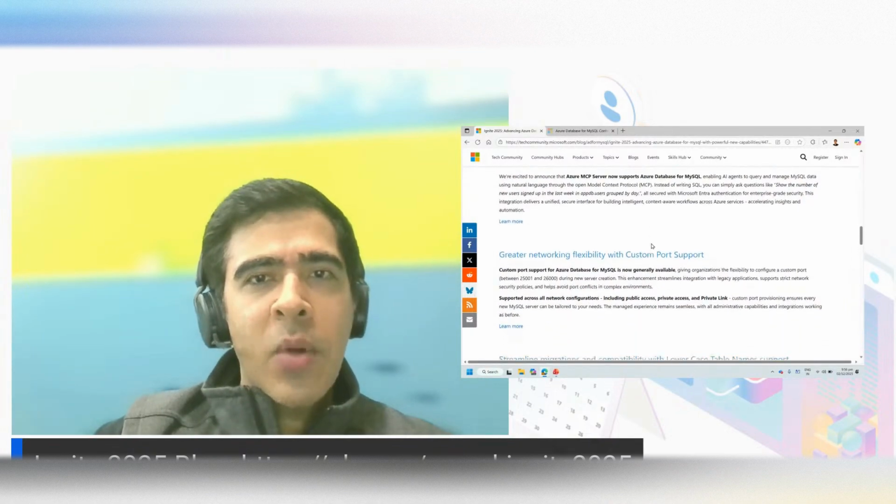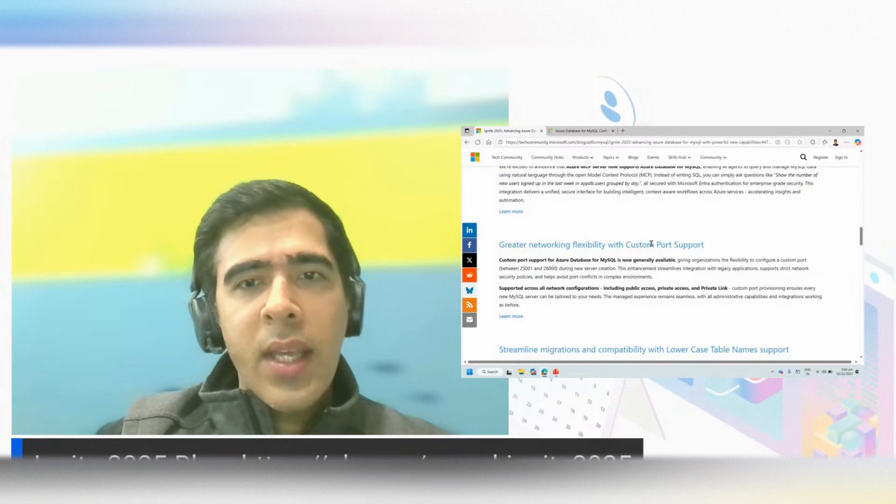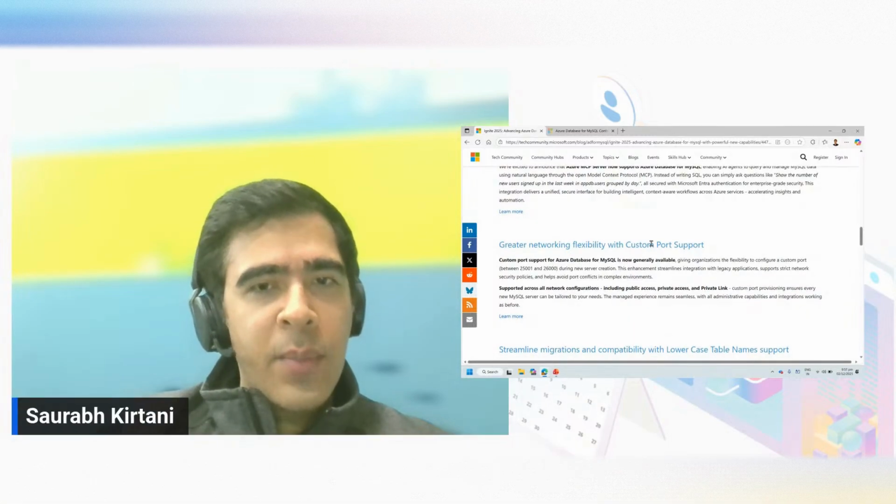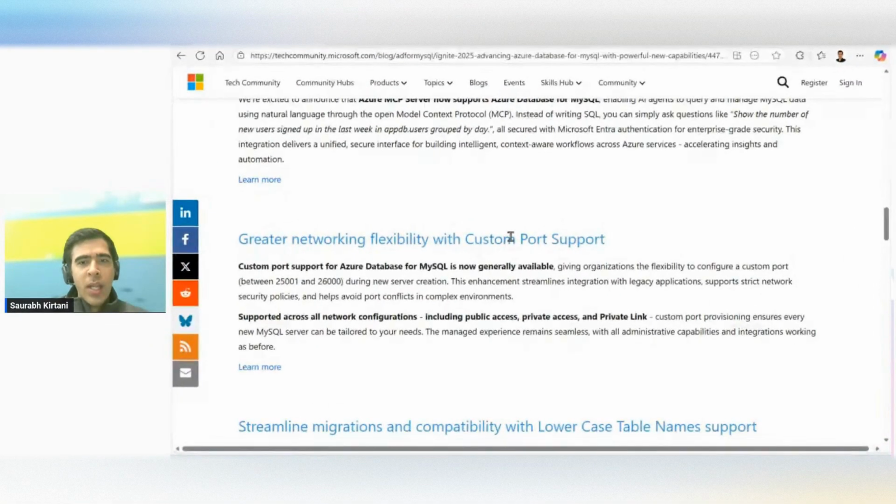Next up is about custom port support, where custom port support is generally available for Azure Database for MySQL, where you can configure a port that fits your network policies or avoids conflicts with legacy apps. Now it works across all network configurations, including private link, just keeping the managed experience seamless. So this was the next update that we had talked about.